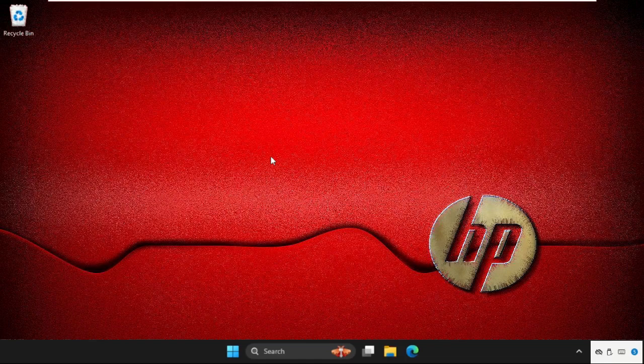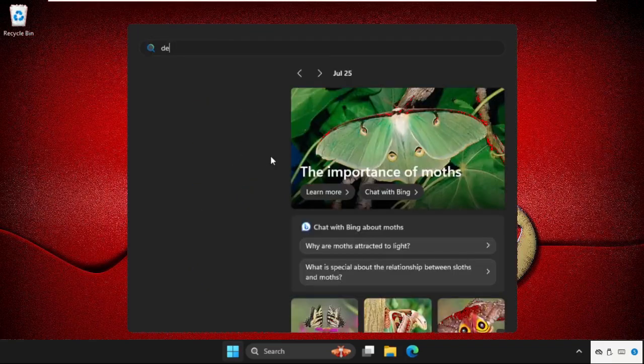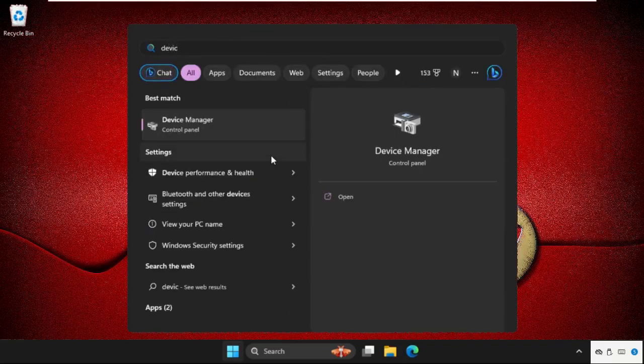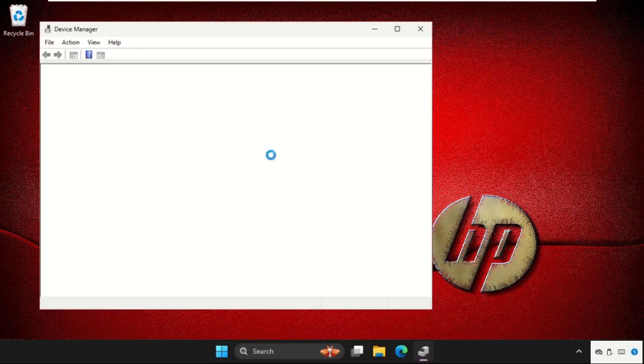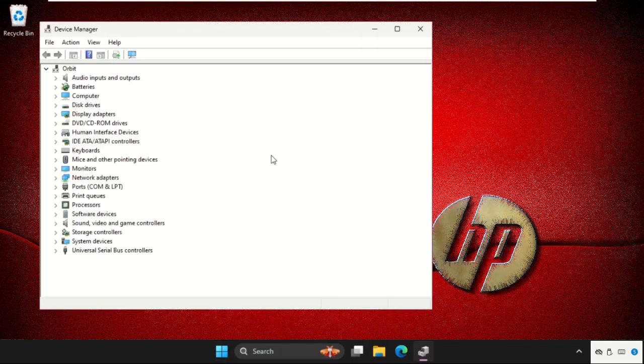For that you need to press the Windows key on your keyboard, then type here Device Manager and hit enter. It will open a new window. For example, we are not using our mouse to fix this issue. We are only using our keyboard.